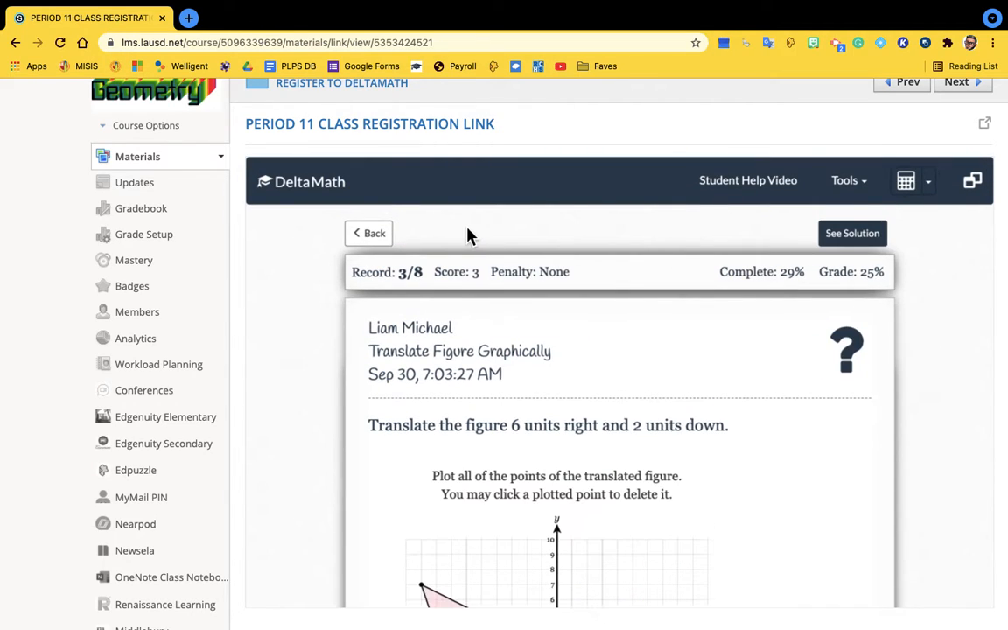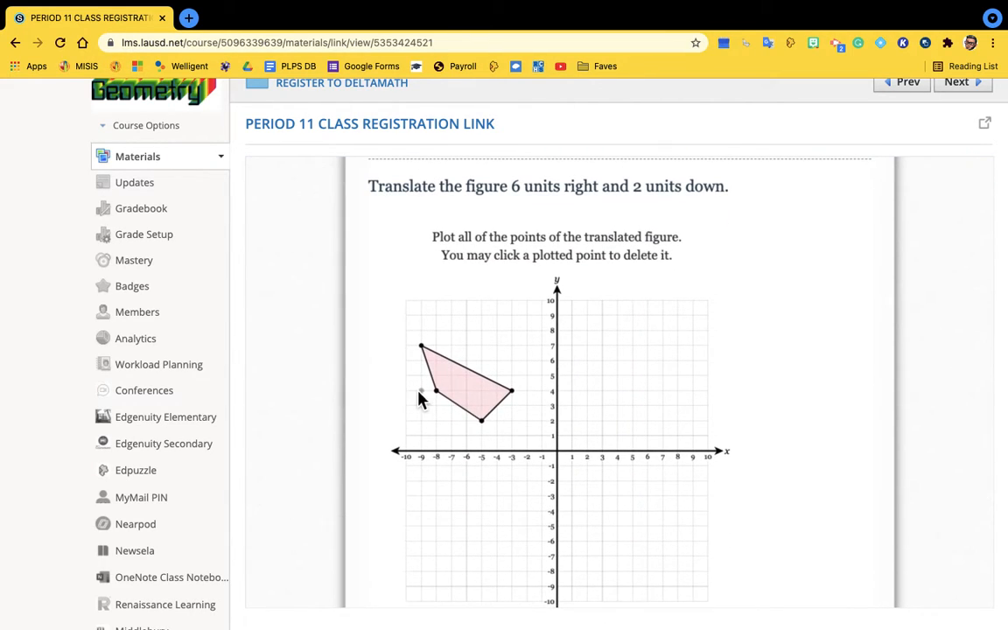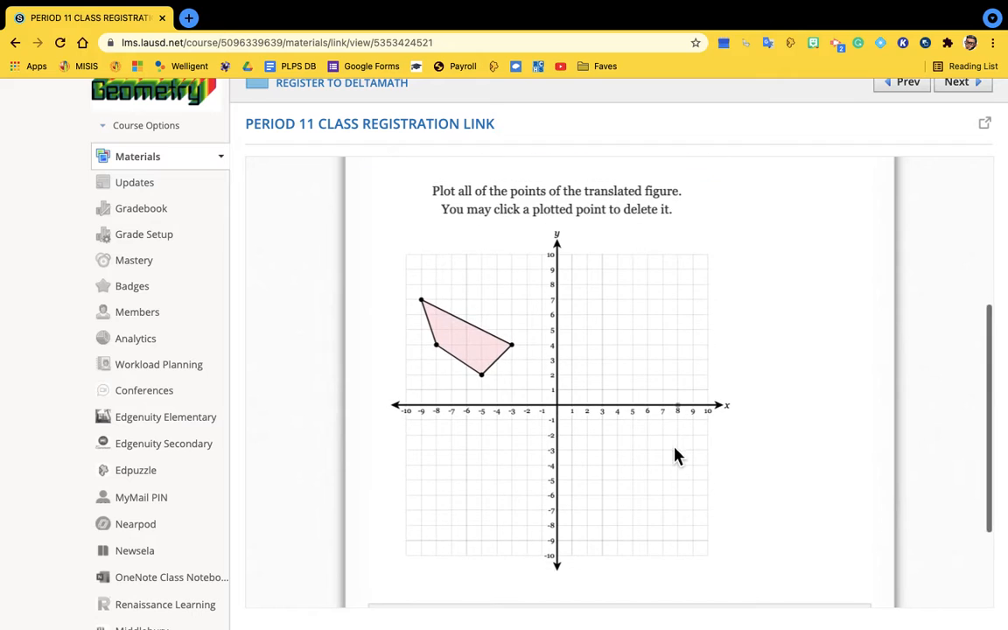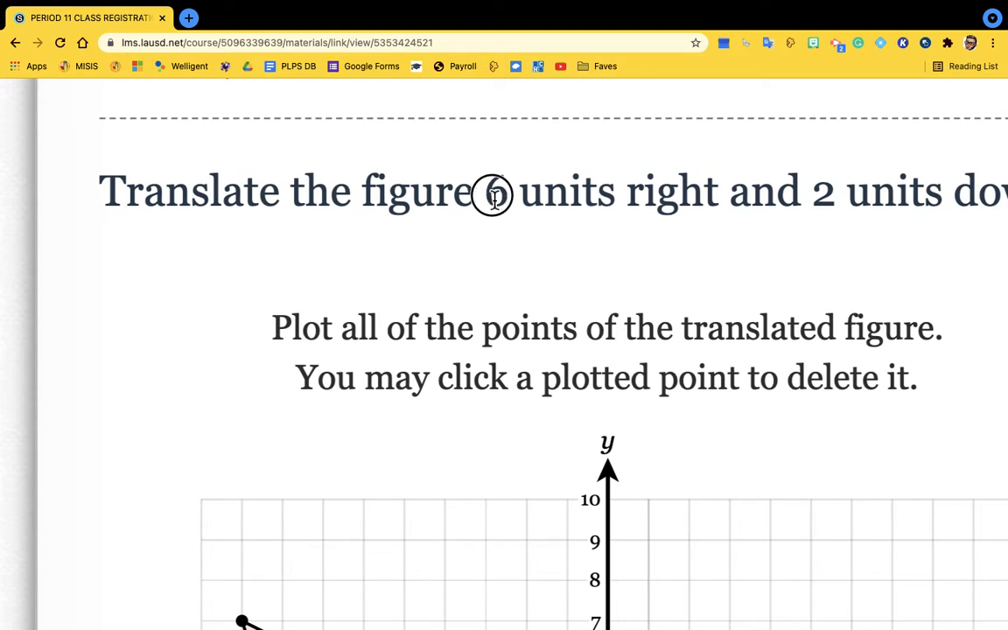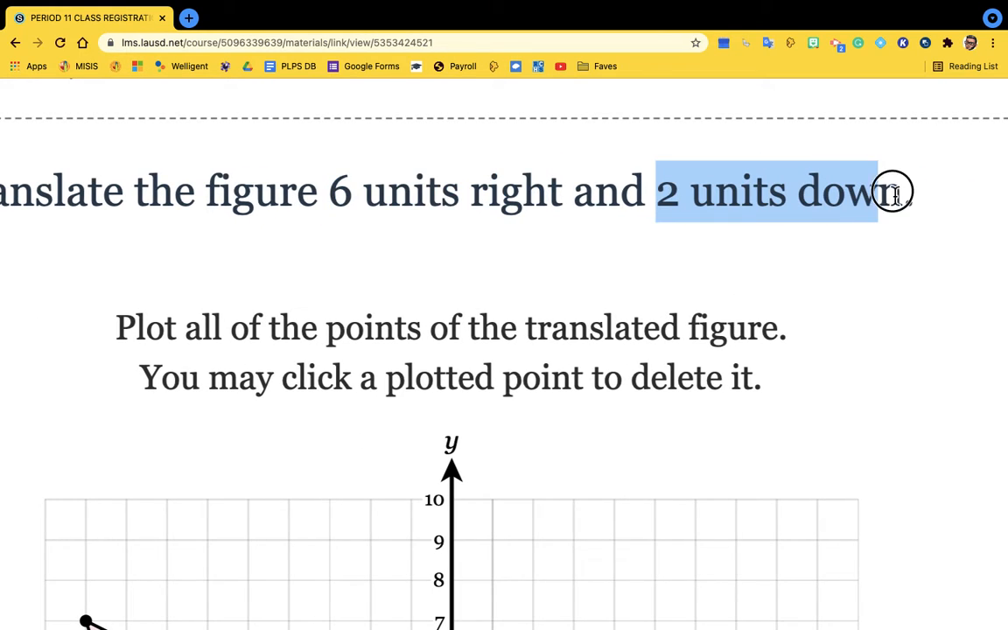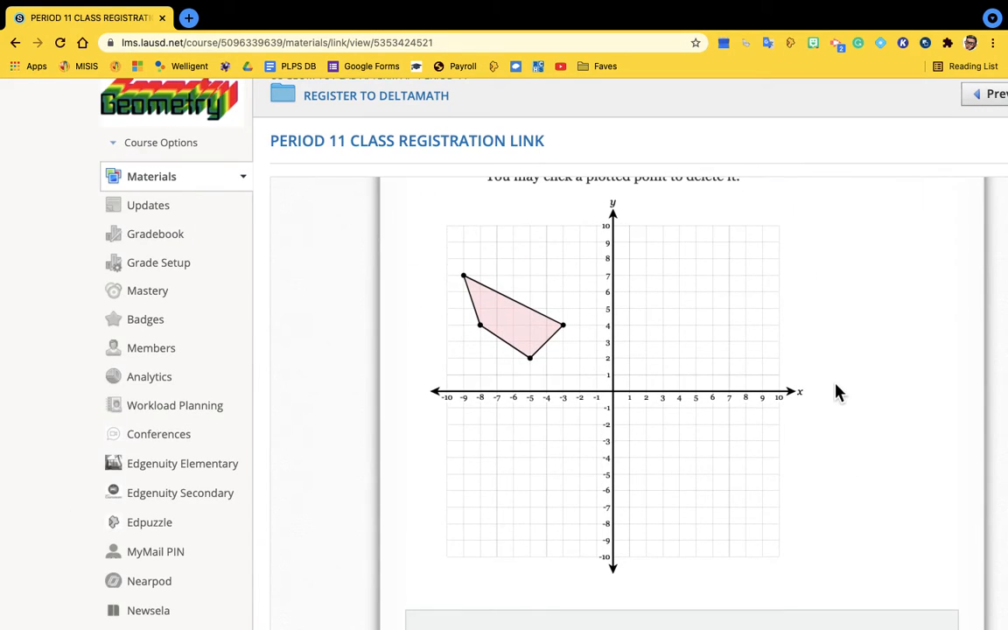Right? Let's try another example here. It says translate the figure 6 units right and 2 units down. So this time we have 4 points. We're going to go 6 right and 2 down. Each point is going to go 6 right, 1, 2, 3, 4, 5, 6, and 2 down, 1, 2. Oop, sorry. Nope. You remember, you have to do both movements before you click. 1, 2, 3, 4, 5, 6. 1, 2. And you click.